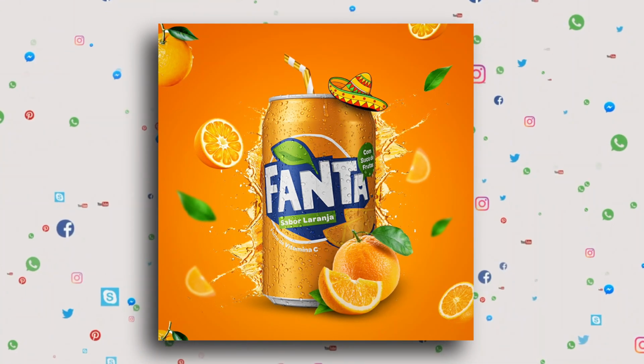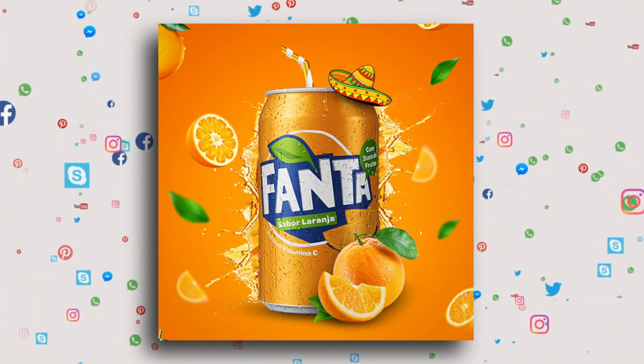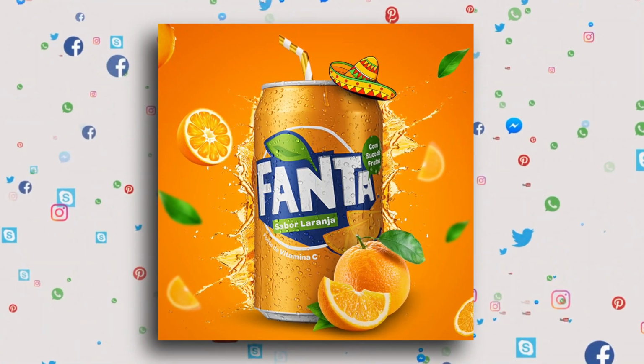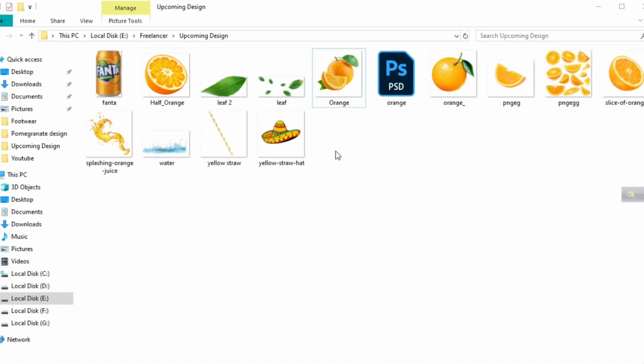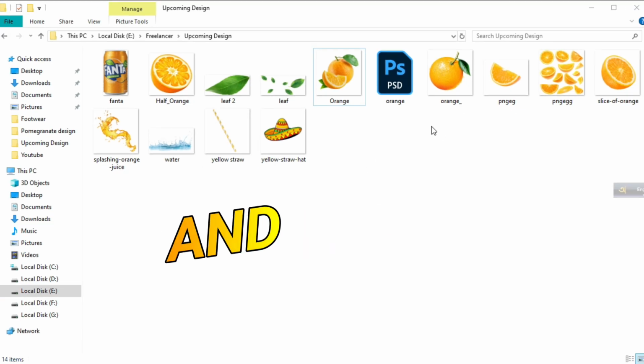Today, we will design creative manipulated advertisement for social media. All design elements are available in the description box below for download and design your own. So, let's get started.